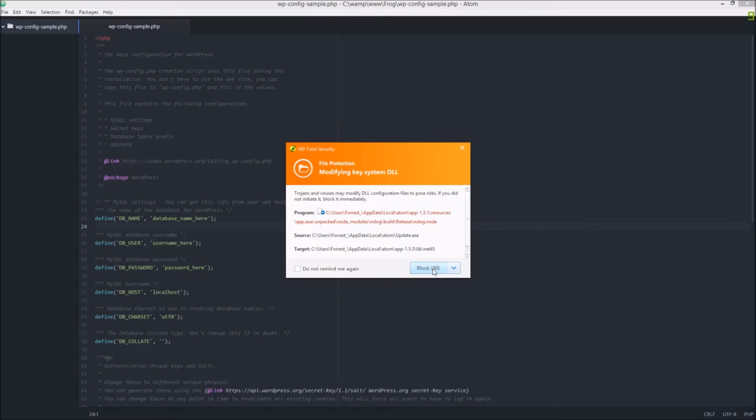What you want to do here, now we're here at our wp-config-sample.php file, and where it says database name here on line 23, you want to change that to the database that you just named, and like I said, I named it frog.